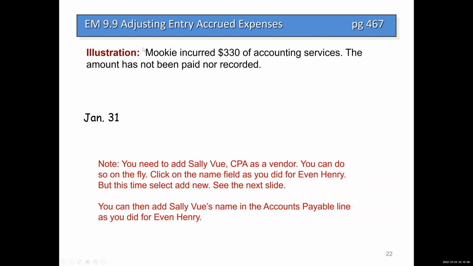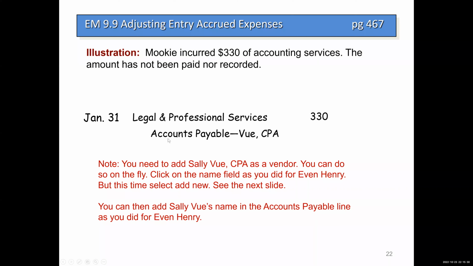Now, Mookie incurred $330 of accounting services. The amount has not been paid or recorded. Okay, fine. It's for accounting services, so we're going to debit legal and professional fees of $330. And we have to credit accounts payable, but it can't just be accounts payable. You have to define it to a certain vendor. And this is what's really screwy about it. They don't even tell you to do that in the book.